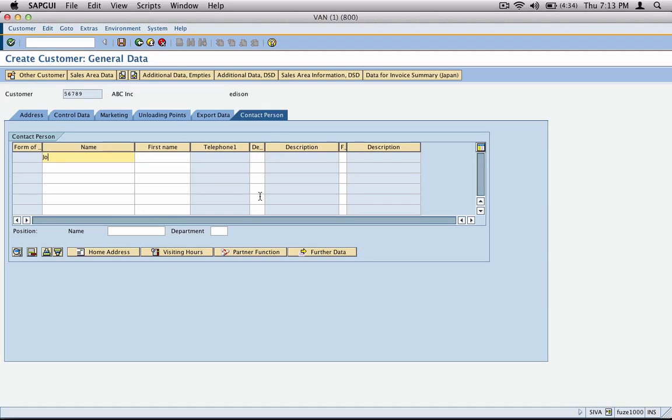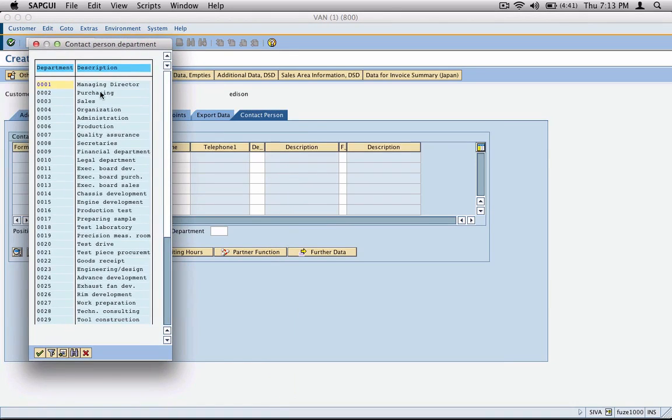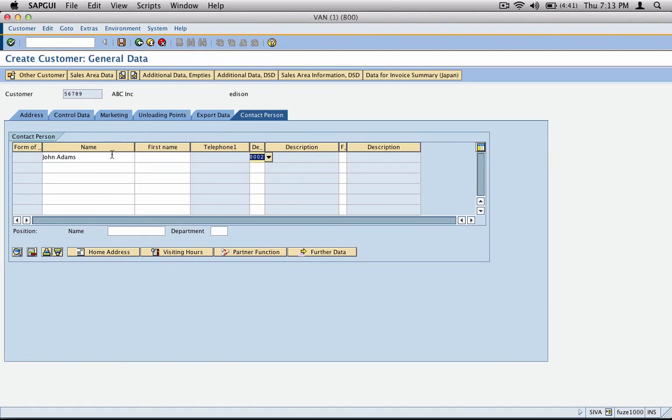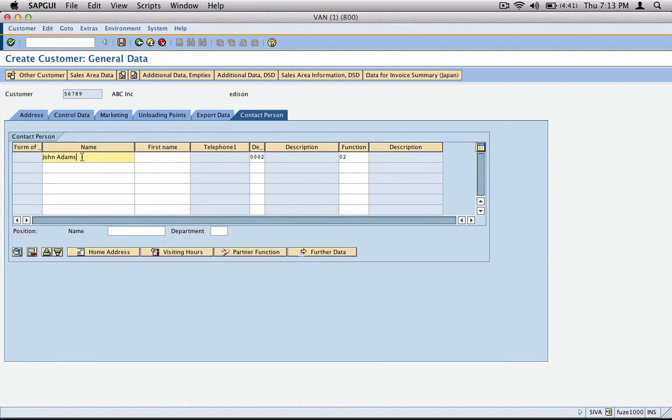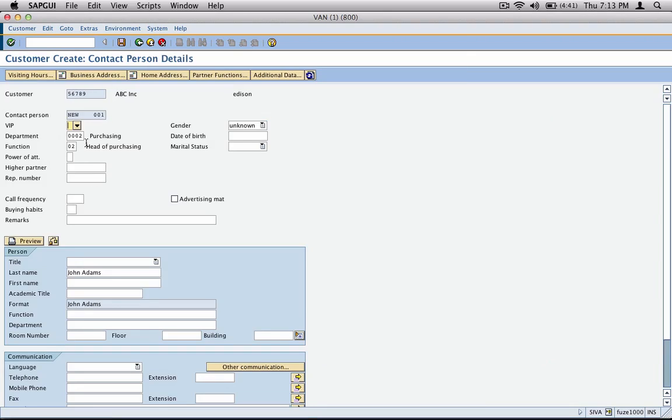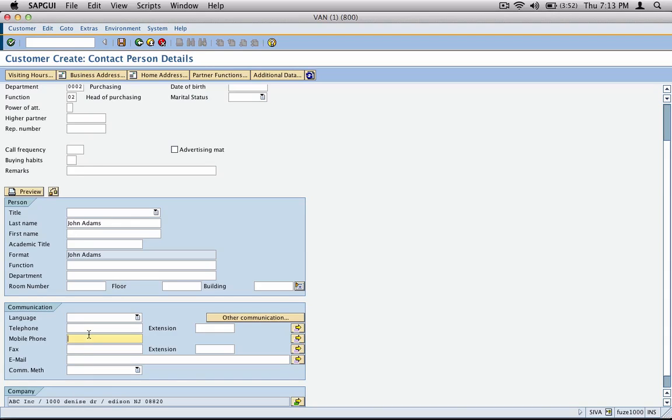Probably somebody like John Adams, and he belongs to which department? Maybe he's in the purchasing department, because we are selling, so we are interested in somebody in the purchasing department of our customer, because that's the team that we deal with. And what does he do? Maybe he's the head of purchasing, right? Now you just double click it, and then you can enter the other details, like if John Adams has some phone number, some email address, and so on and so forth.